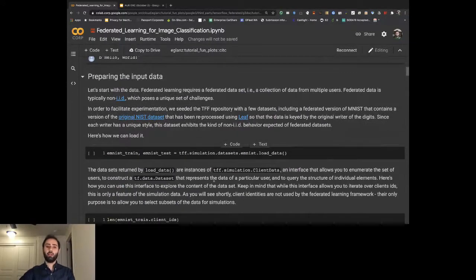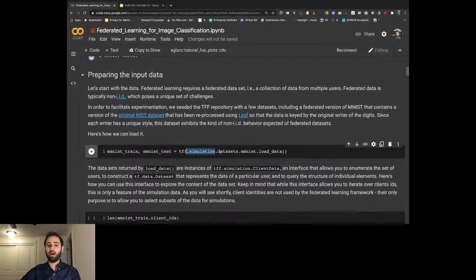Now, here's where things get a little bit interesting. I told you about the simulation API. This API has a bunch of data sets. So what you can do is you can say tff.simulation to access the simulation API. And then you want data sets, so you do .datasets. And then you grab emnist. You may have heard of the MNIST dataset, which is the dataset of digits. emnist is actually the original dataset by NIST. It's the one where each person sat down and wrote these digits. So we have the digits actually separated by the person who wrote them.